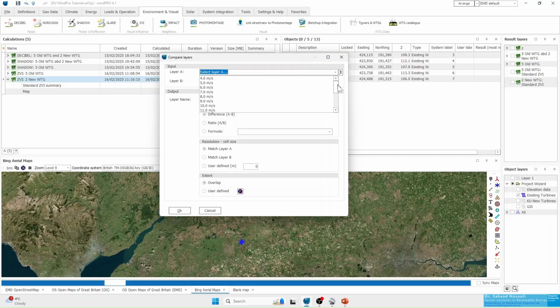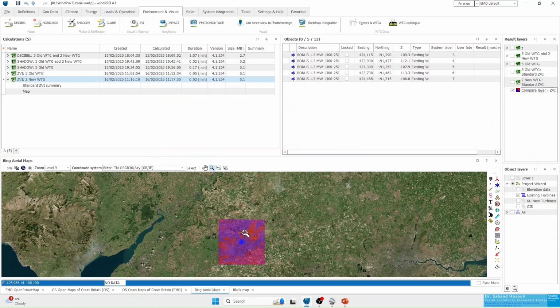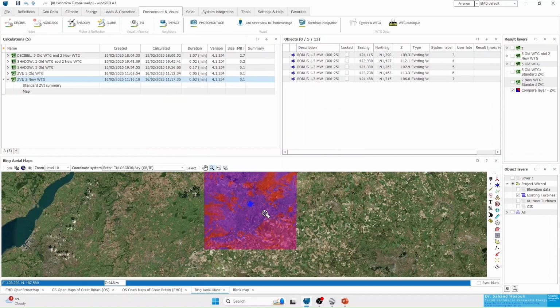So for layer A, I will select 2 new wind turbines standard ZVI, and for layer B I would select 5 old wind turbines standard ZVI. I wouldn't make any changes, but I would just name this compare layer ZVI as the name of the output, and I click OK. What would happen now, as you can see, is it compares those two for me.